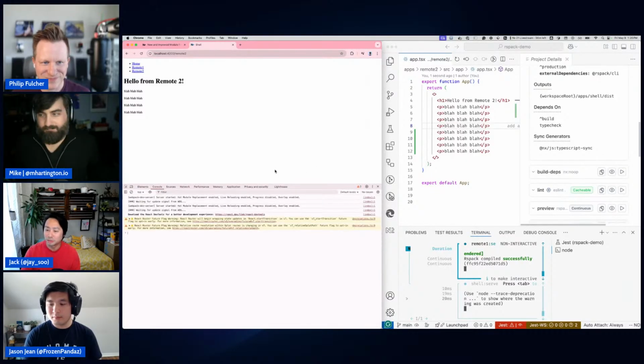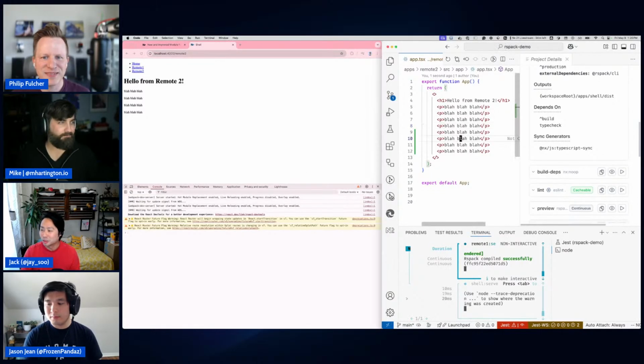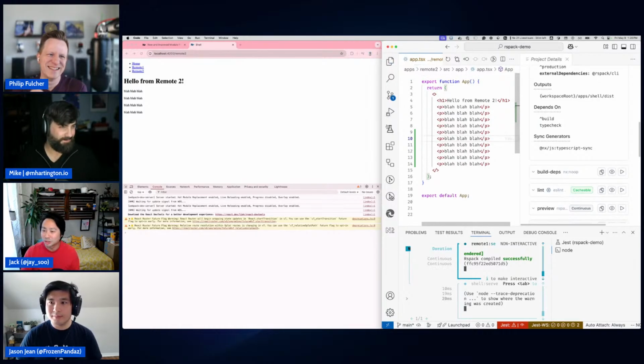It's supposed to hot reload. It was just working when I was doing this earlier, but now it's not doing it. Not sure why. The curse of the live demo.